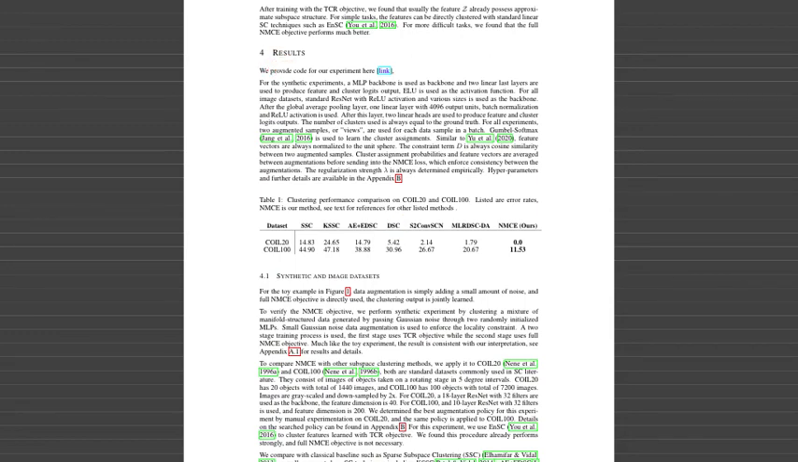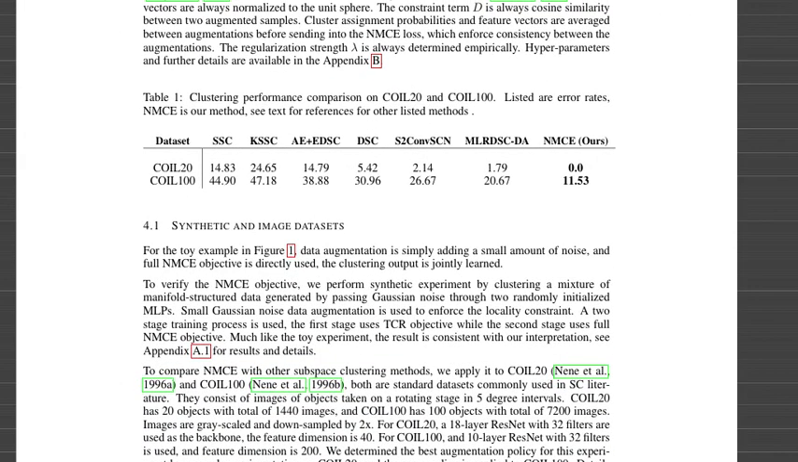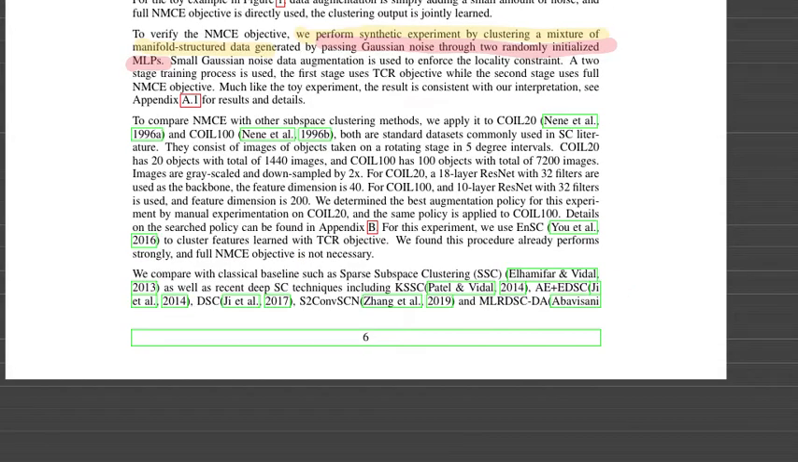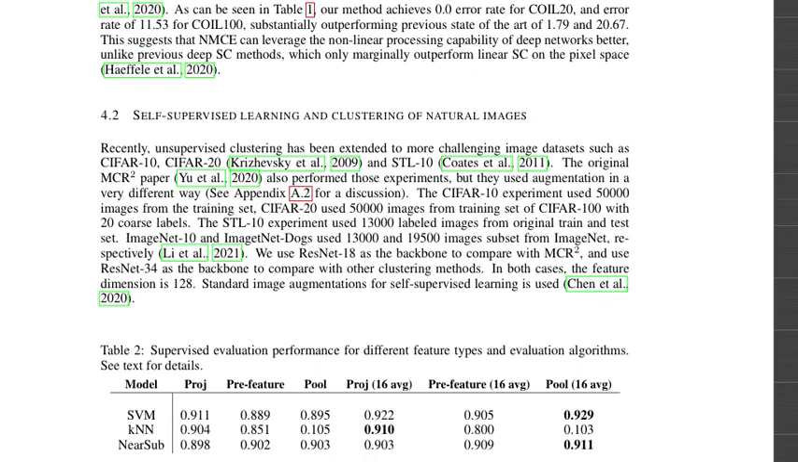In here they have provided the details of their experiments, mainly the architectural configurations. They have provided comparisons with many of the important works in this domain. One important thing to note about their synthetic experiments is this part where they say, we perform synthetic experiment by clustering a mixture of manifold structured data, and this is how they have generated it, by passing Gaussian noise through two randomly initialized MLPs. Here they also have the details of the experiments they have set for self-supervised learning and clustering of natural images.